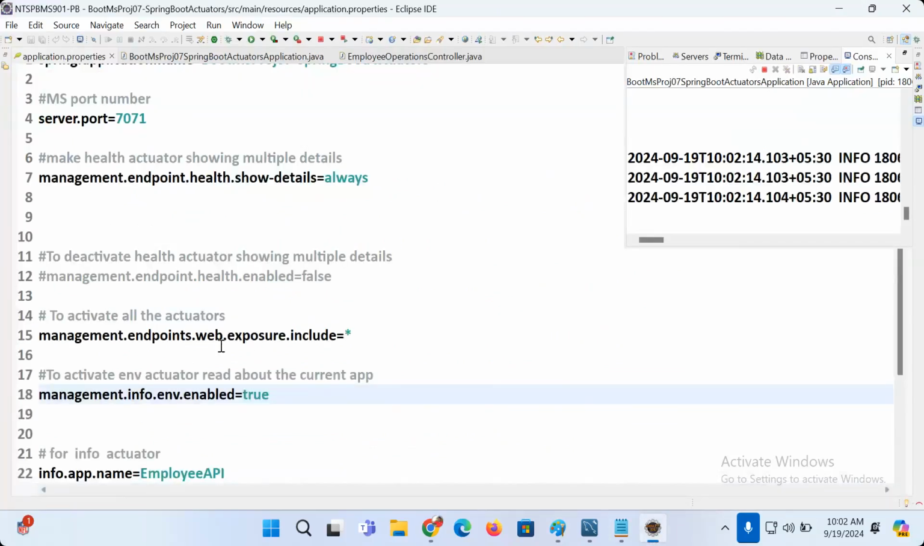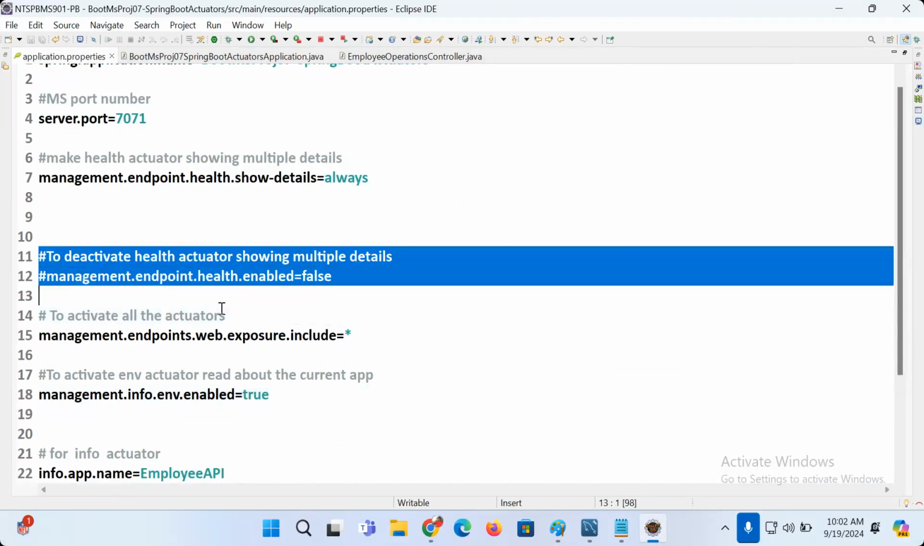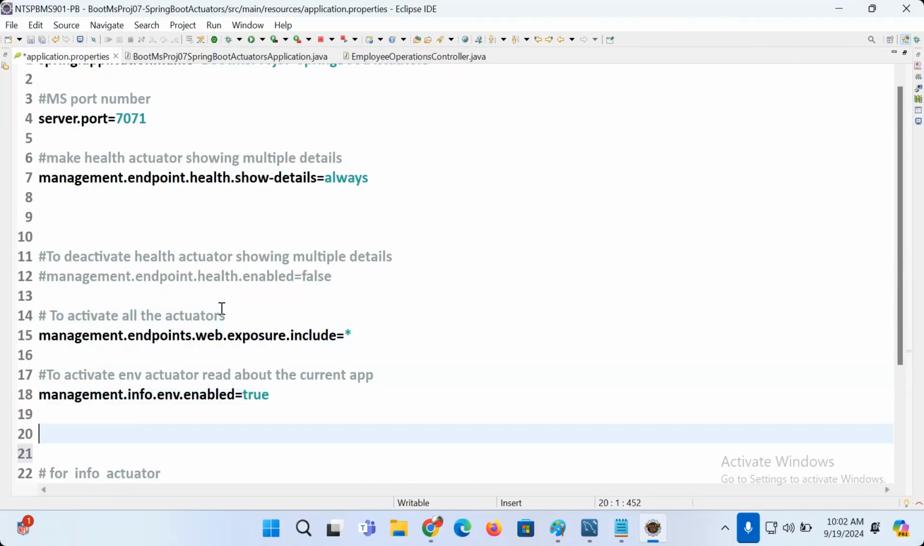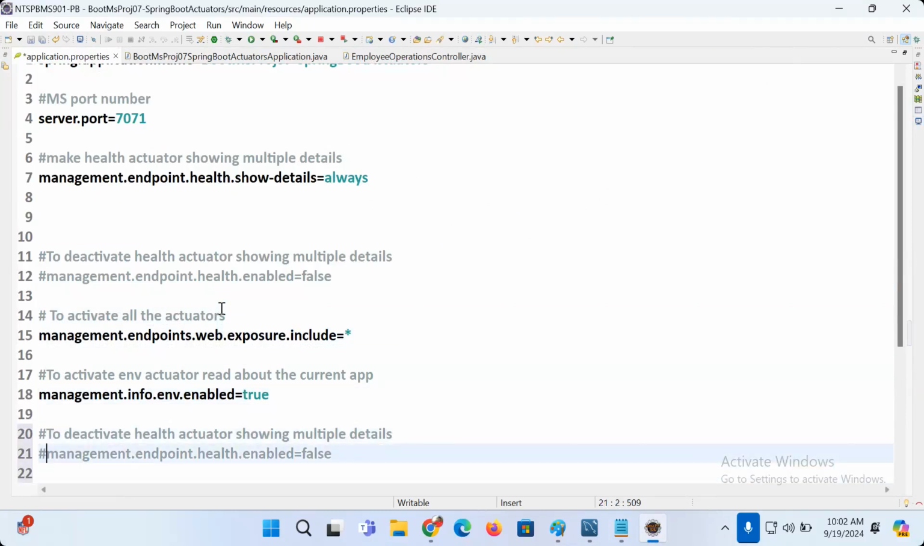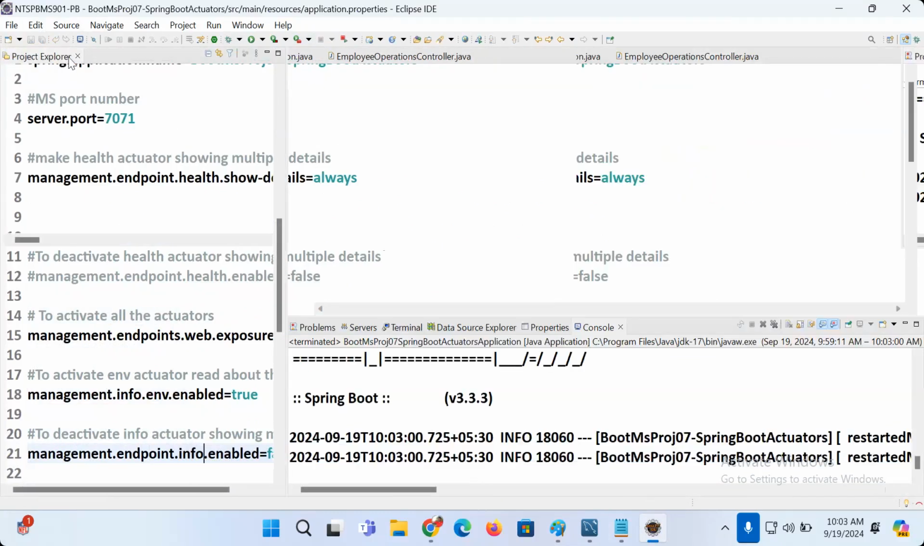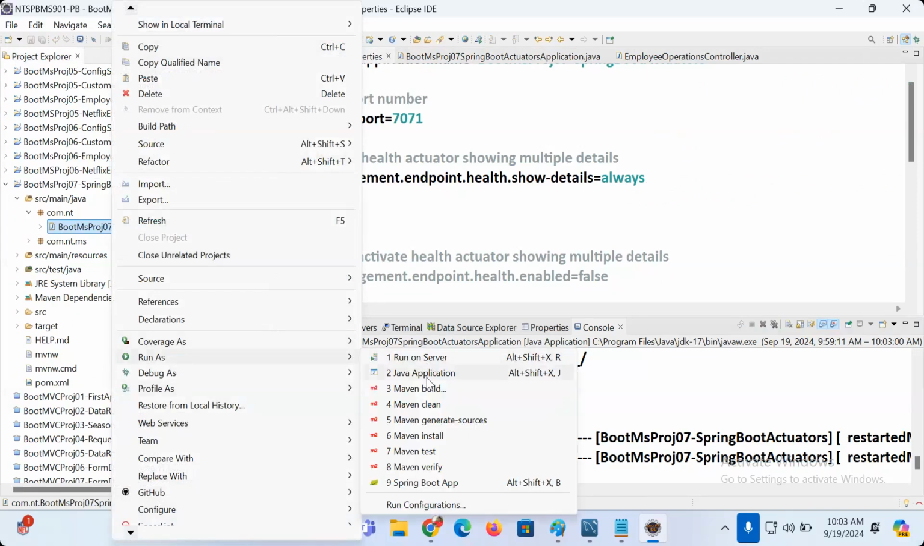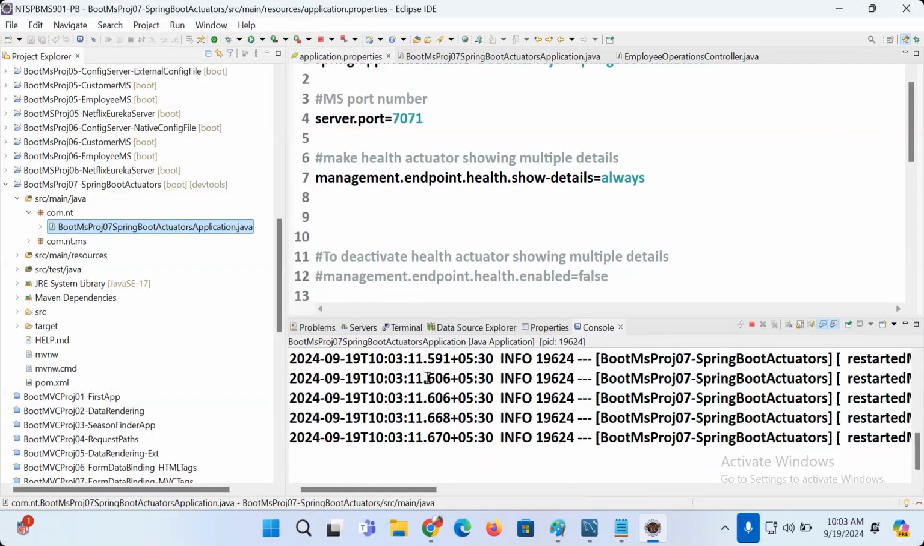false. To deactivate info actuator, info dot enabled is equal to false. Stop this. Restart the application. Come on. Run as Java application.